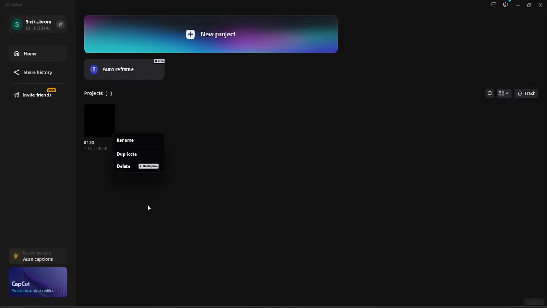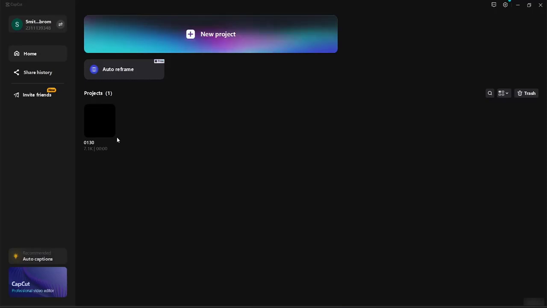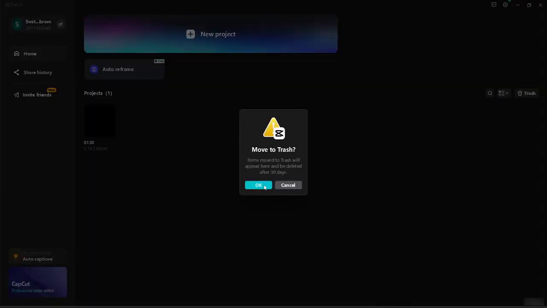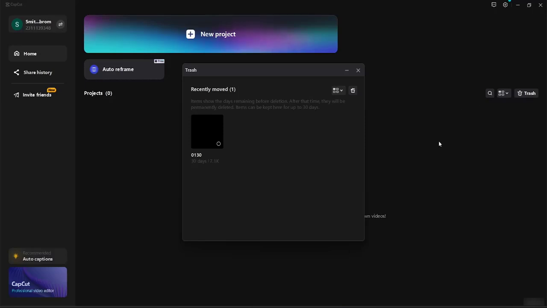From here you can also check out the trash, if you have any trash over here. So now after deleting, what you want to do is restore that particular file. Suppose now I come here, let's delete this particular project, and I will click on OK. So now I don't have any recent projects right over here, as it has moved to the trash option.